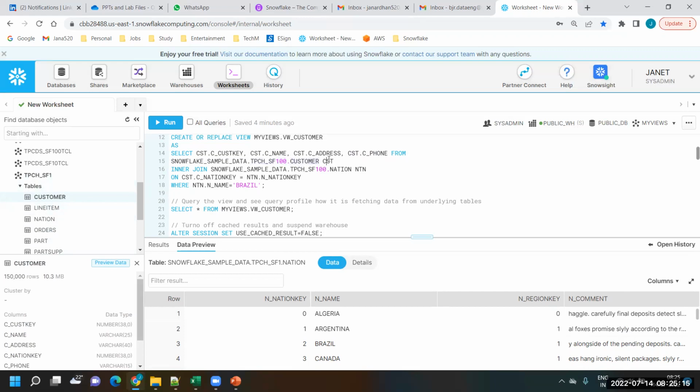I'm putting an alias name, CST, and I'm joining this with the nation table. Inner join, Snowflake sample data, the same schema, and this is the nation table I'm joining, giving it the alias name nation. I think you must be aware of joins: inner join, left outer join, everything. This is simple, like any other database. We are joining by using a key called nation key. We have this key in both tables, customer and nation.